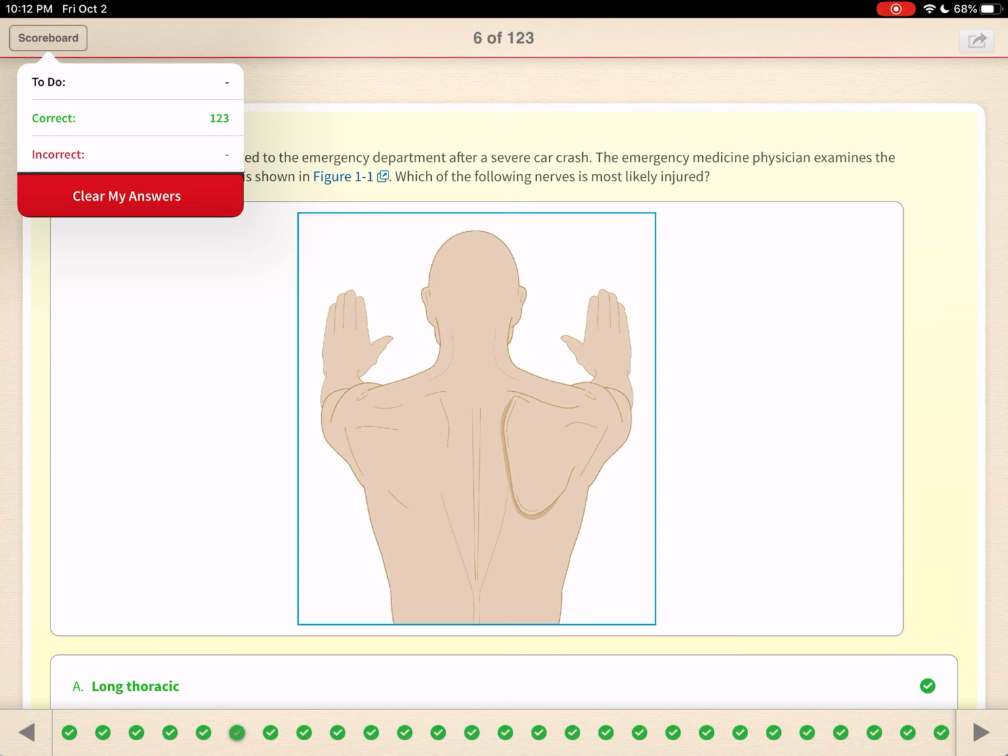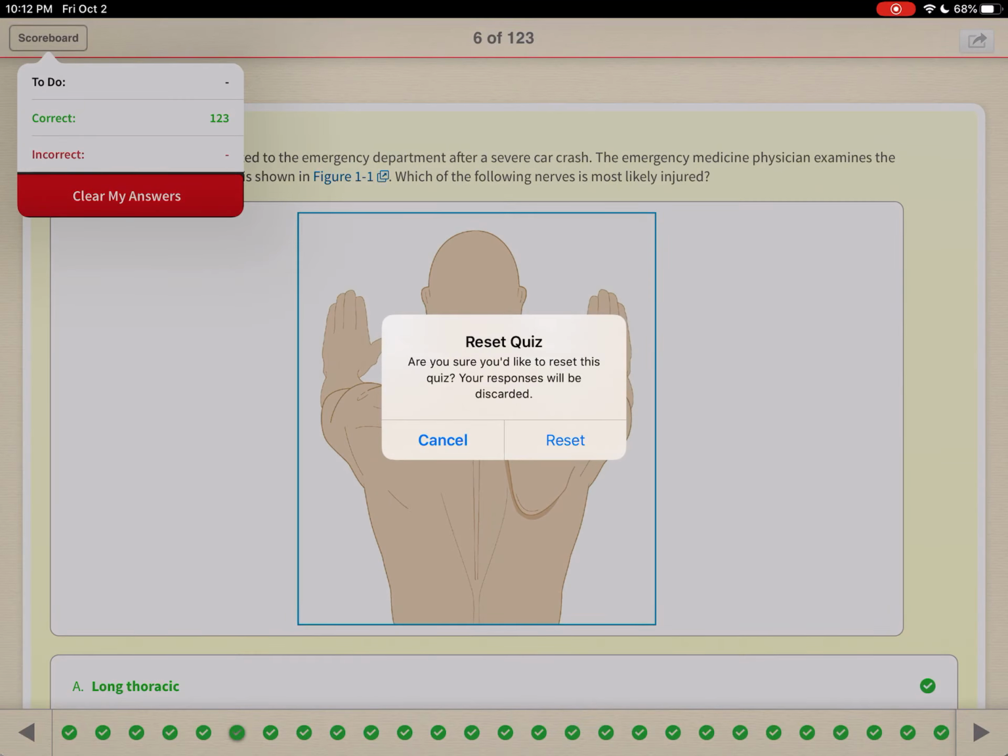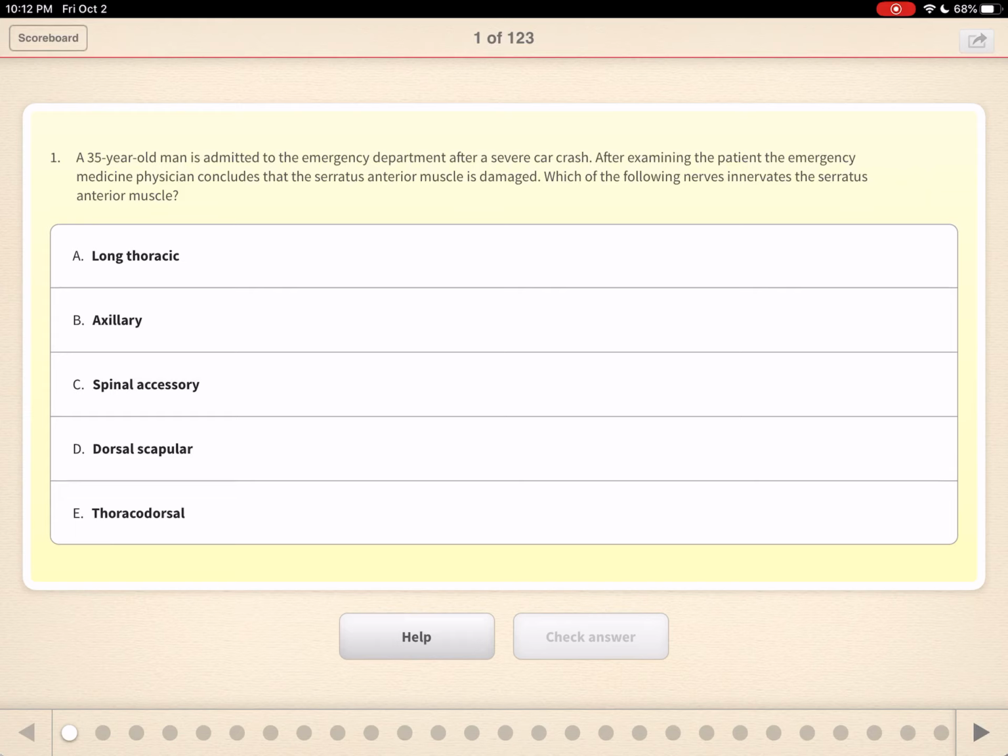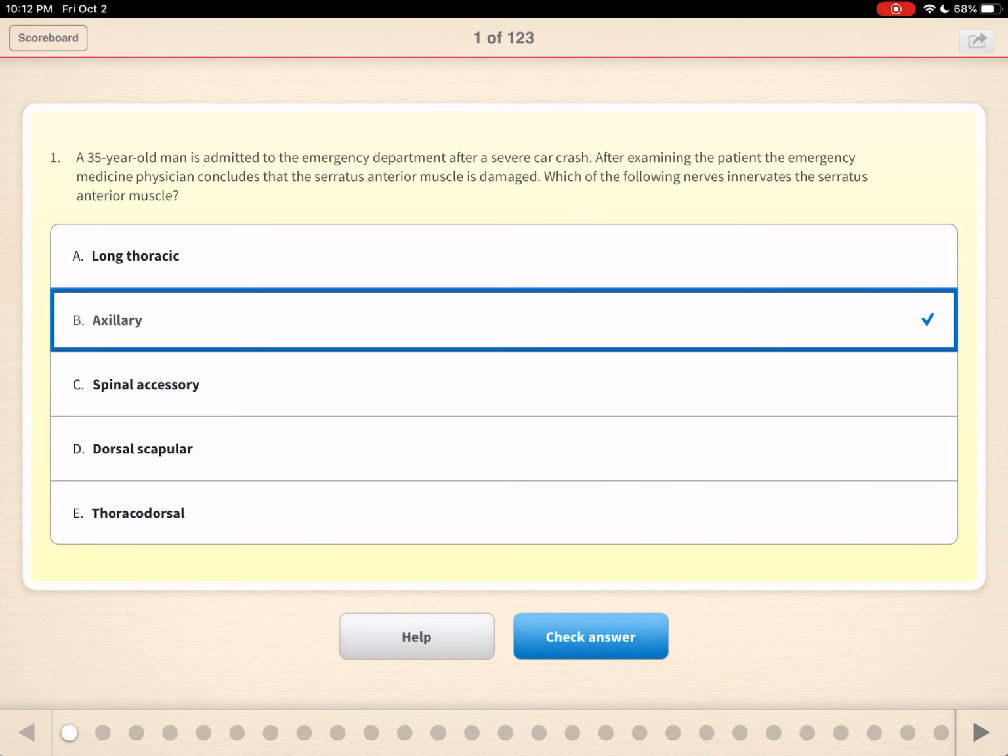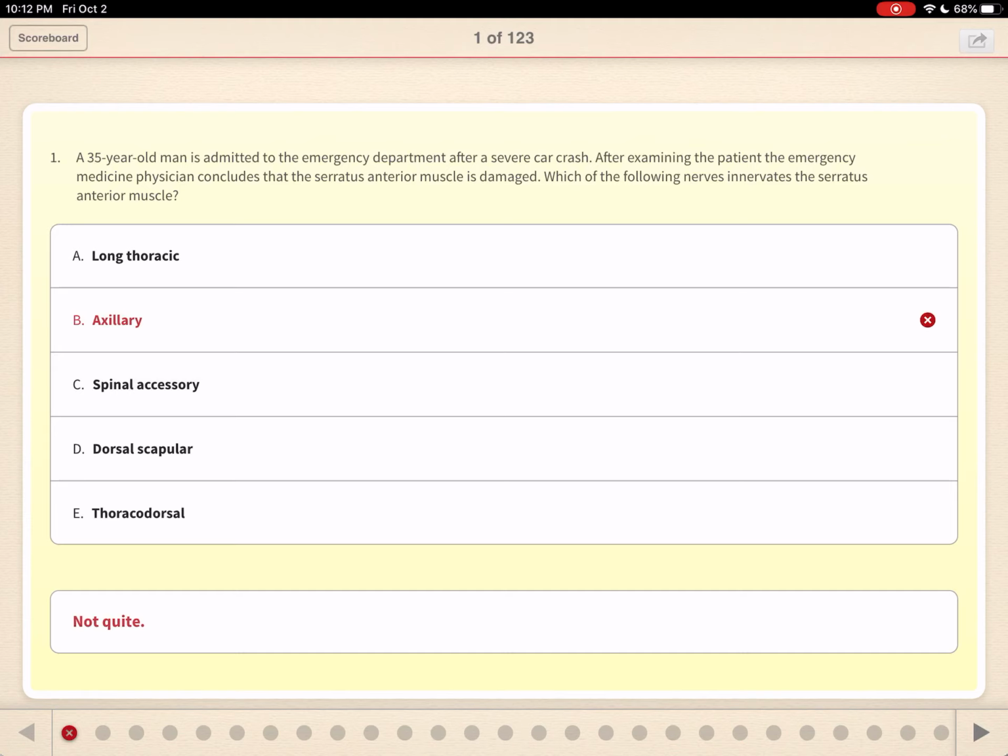Okay, so that's actually not bad. So you can say clear my answers. Like, who cares that I answered all of these ones, right? So what happens is, let's say you see this question, you read it, and I don't know what the answer is, but I think it wasn't B for sure. So you say check answer, and it's wrong until you get the correct one.